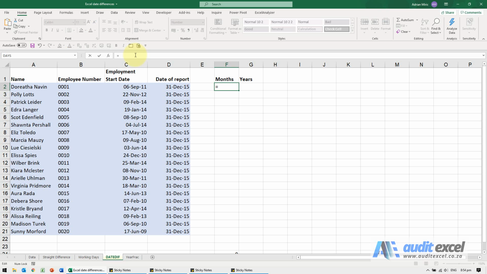So it's equals DATEDIF, open brackets. And then it follows the same sequence as other functions, the start date, comma, the end date. And the last one is, what do you want to know the date difference in? Months, years, etc. So I'm going to do months now. So I'll go put inverted commas, M, close inverted commas, close the brackets.